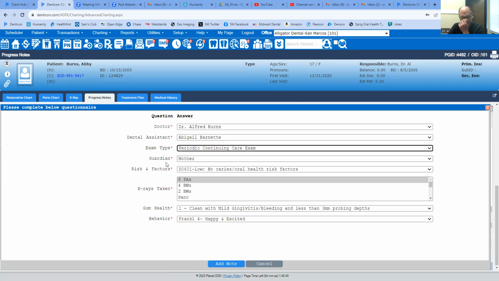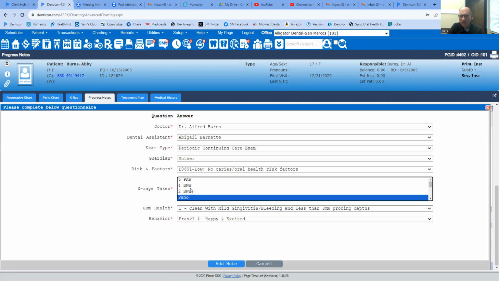Who came with Abby today? Who is the guardian there? We'll say her mom came with her today. And then risk factors. Is she high or low risk? These are things you'll learn once you learn how to do our report cards and determine what's a high or low risk patient in the office. Next up is the x-rays that took place during the day. Let's say for Abby, we took a panoramic x-ray today.